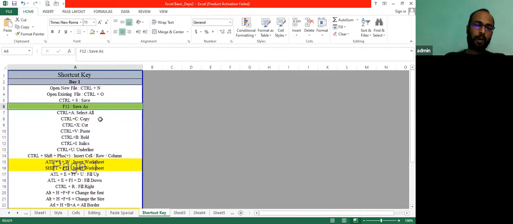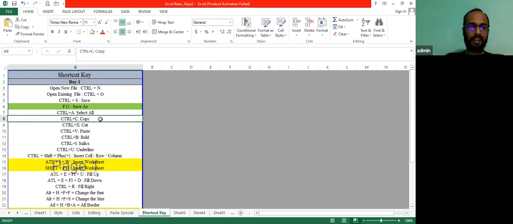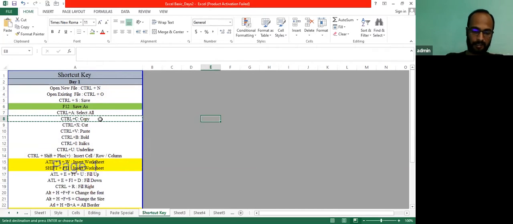Then for selecting all the content in our Excel worksheet, just press Control A. We will be able to select all the content of the worksheet. Then copy, Control C. If I want to paste the same thing, let's suppose here is the destination, I just need to press Control V.